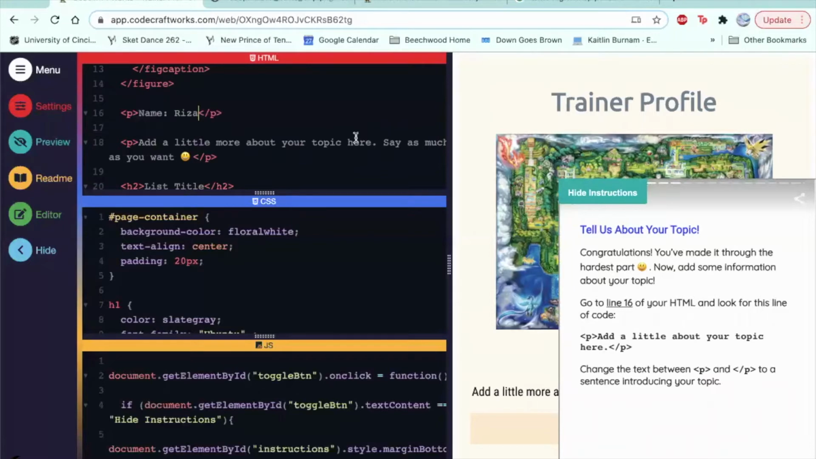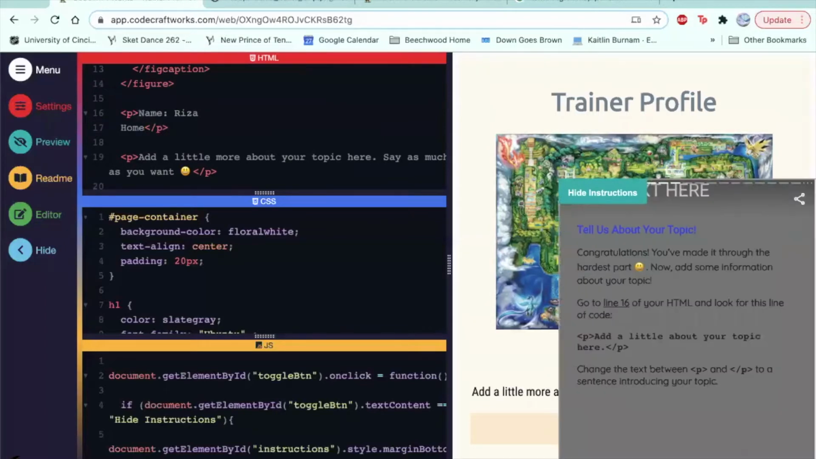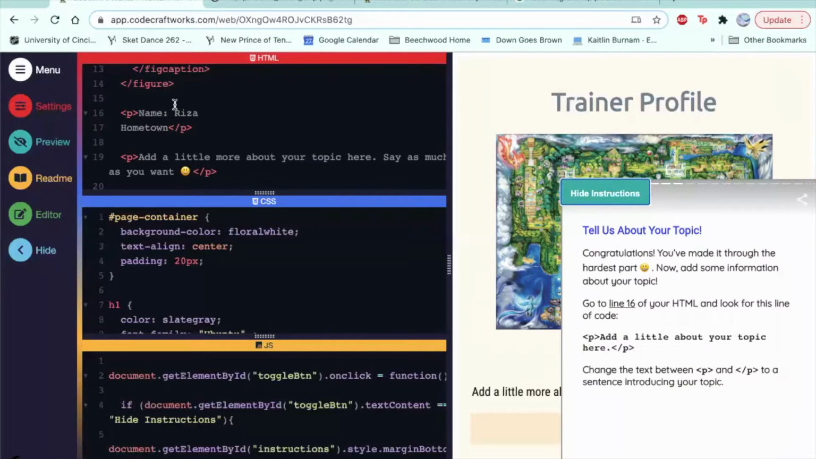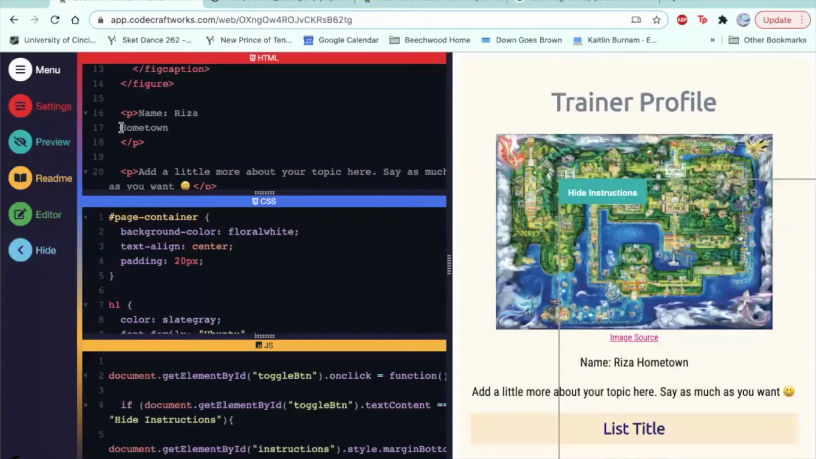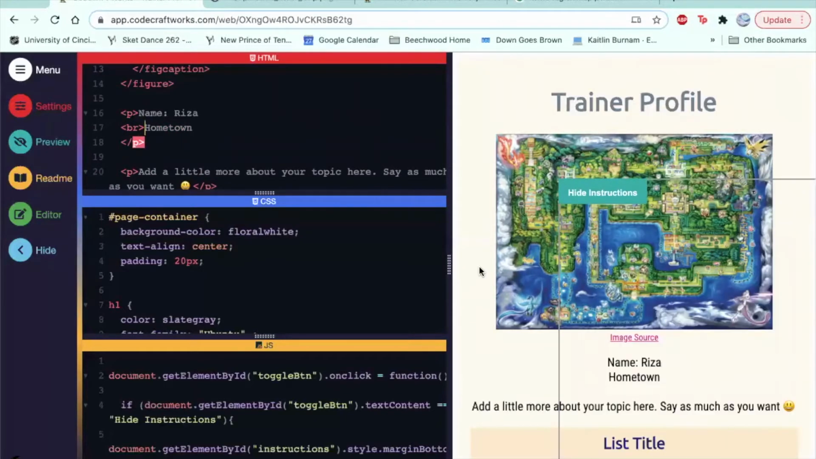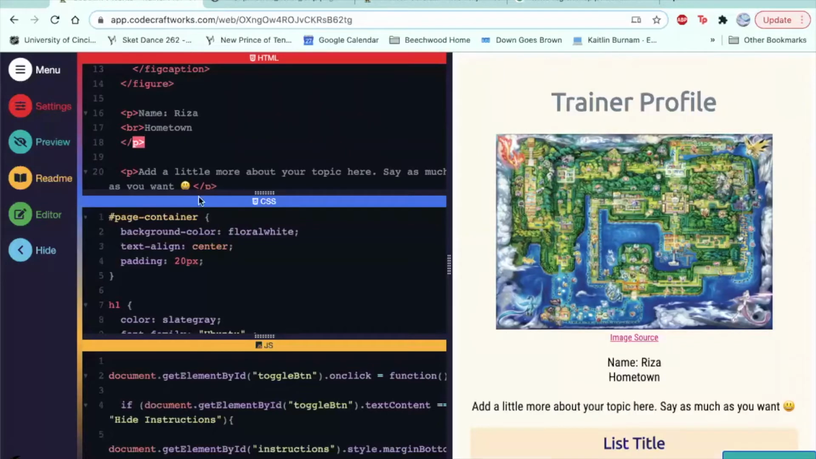Let's see what happens if we do a new line. Hometown. Okay, you see there how it stayed on the same line? So we need to do a little HTML formatting here. We can use a line break, which I think, yep, that worked. So you can use this BR tag to put something on a new line.